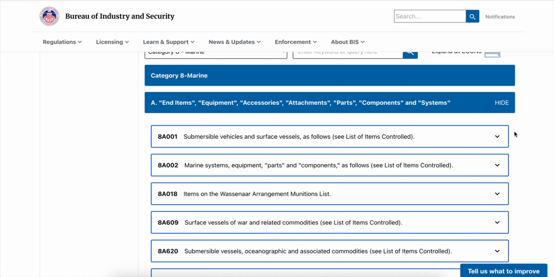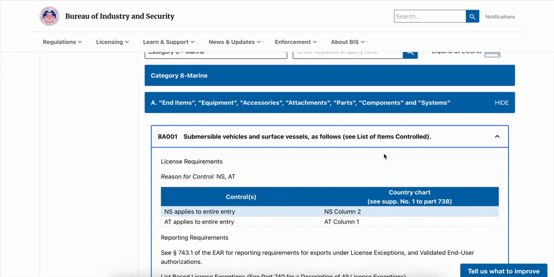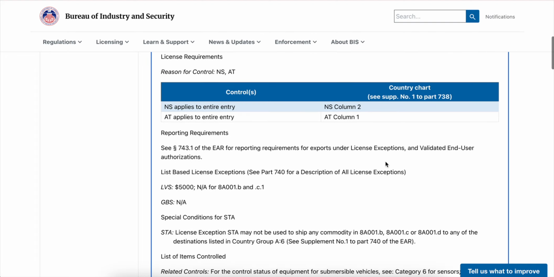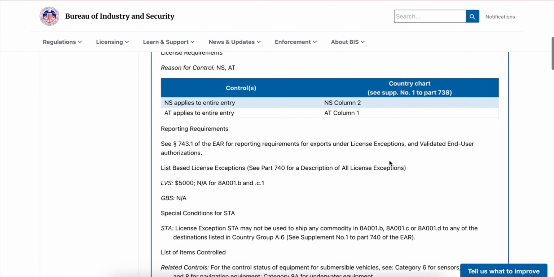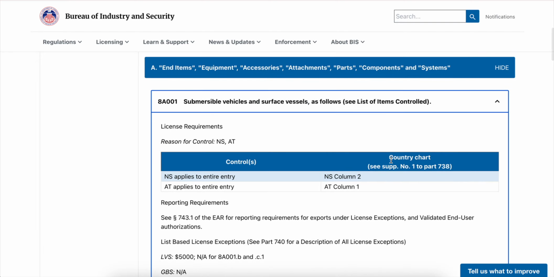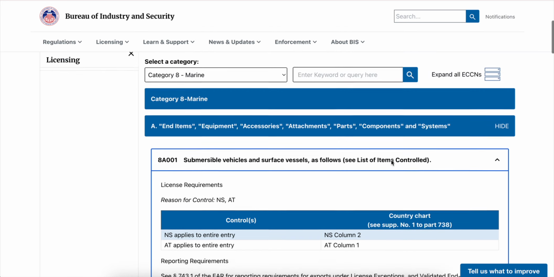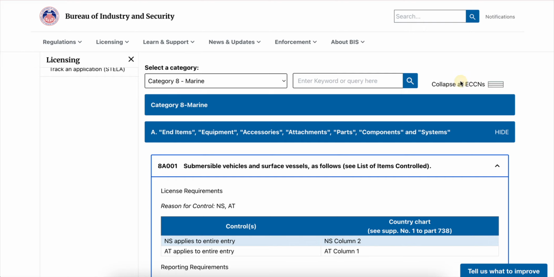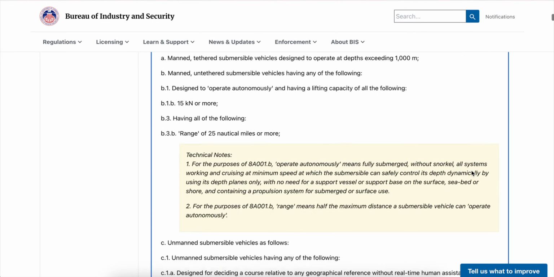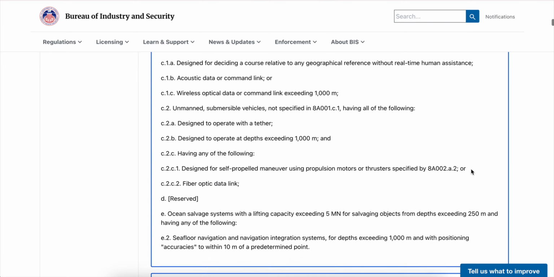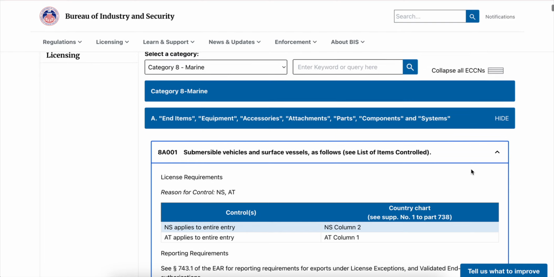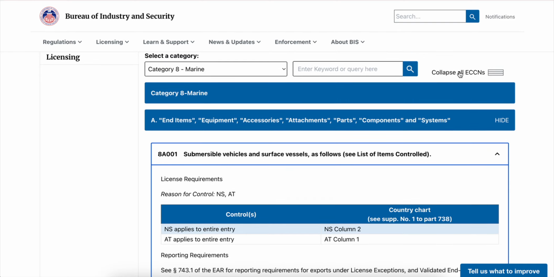To see subparagraph information for a specific ECCN, click on the icon in the ECCN title to expand that ECCN. If you would like to see all ECCNs expanded with their subparagraph information visible, click the Expand All ECCNs button. To collapse all subparagraph information, click the Collapse All ECCNs button.